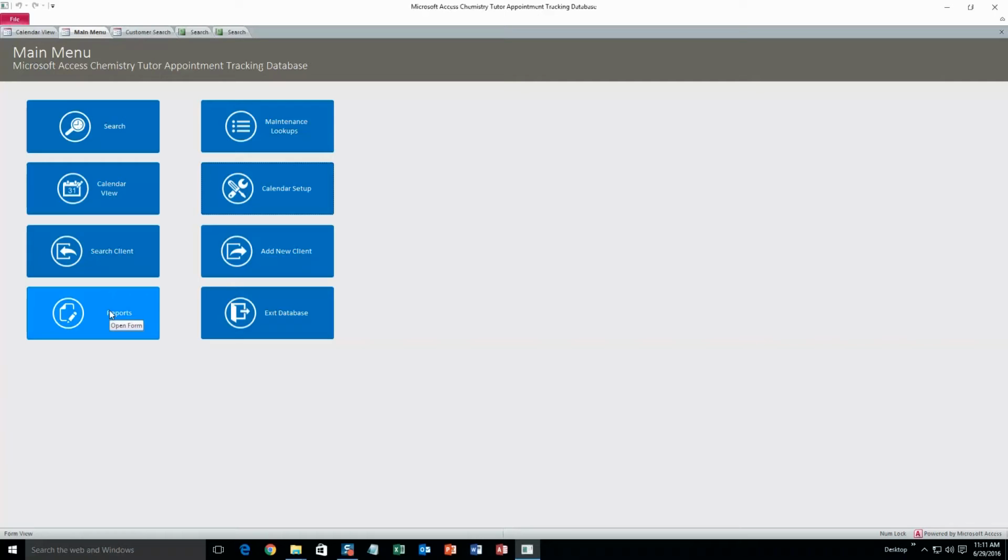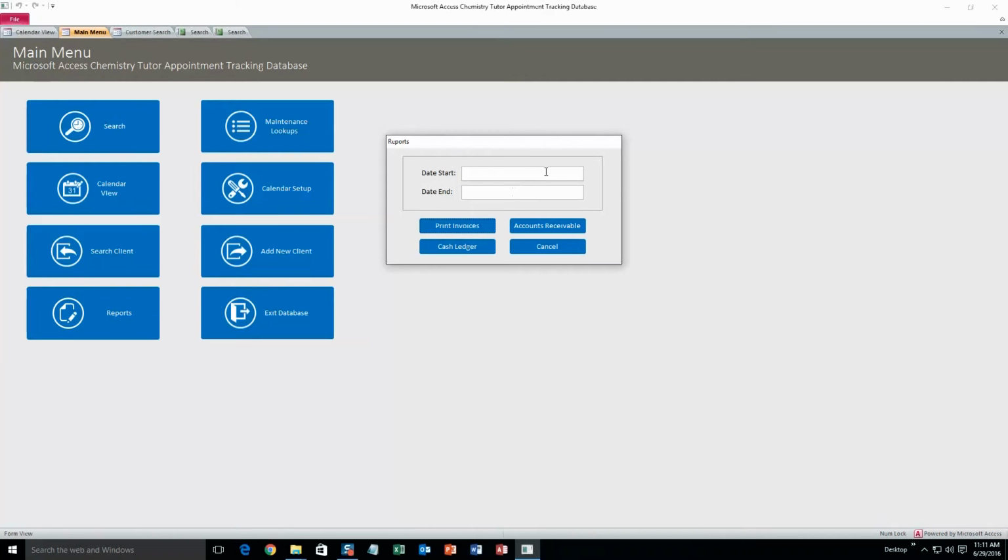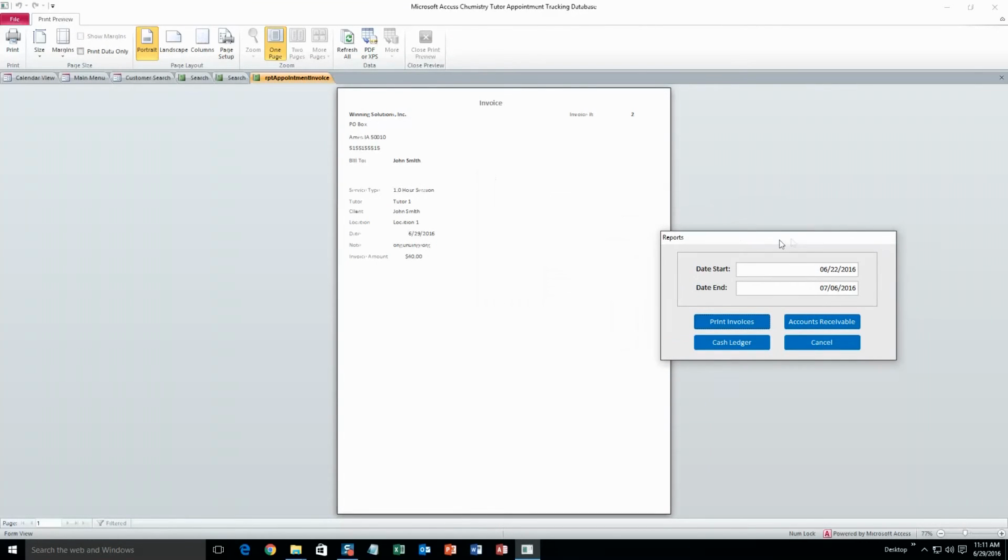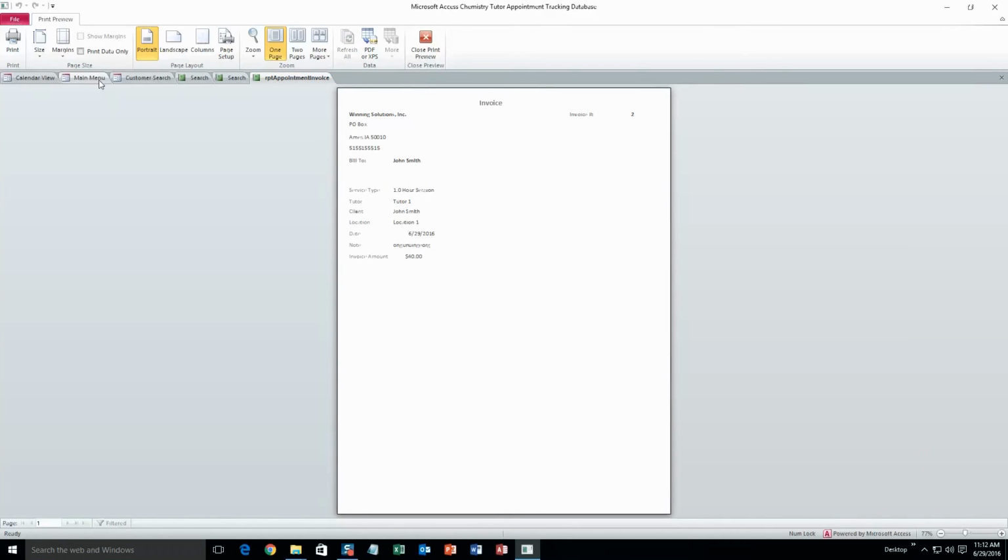And the last thing we're going to take a look at is reports. So you have to pick a start date and an end date. So I'm going to do the 22nd, and then an end date is going to be the 6th, and we're going to print the invoices for that time period. Alright, so since the appointment that we created earlier was within that time parameter, it's going to show up on the invoice. So it was 40 bucks, and you got some notes and a date. So stuff like that. And then the accounts receivable and cash ledger are also options, and they work pretty much the same way. So there you go.